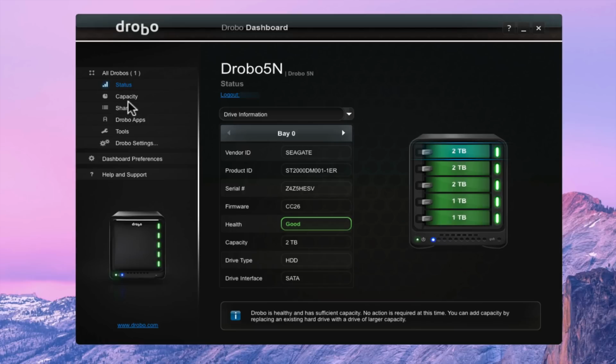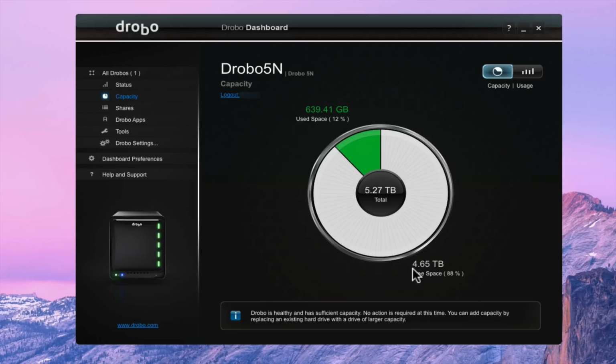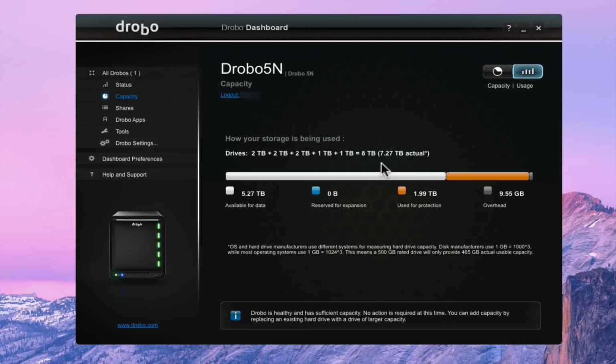So if we go over to capacity, you'll see that we have 4.65 terabytes free. We have 639.41 gigabytes used, for a total of 5.27. Now, obviously, all of those drives combined equal more than that. So if we go to usage, you'll see that we have 7.27 terabytes actual. So we've got all of this extra drive space, and you can see we're using almost 2 terabytes for protection.